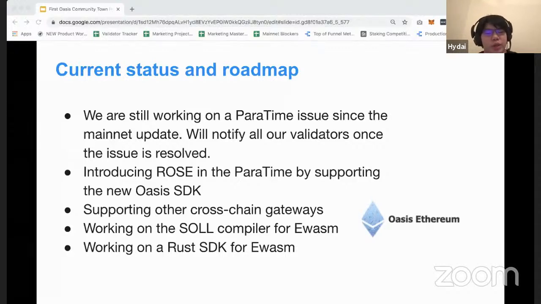The second thing is that we will create what we call cross-chain gateways to allow digital assets to be exchanged from any other blockchains on the Oasis Ether network. This will allow users to move their assets between different networks, and this can increase the liquidity. And this part will be released in the near future. So let's keep an eye on it.